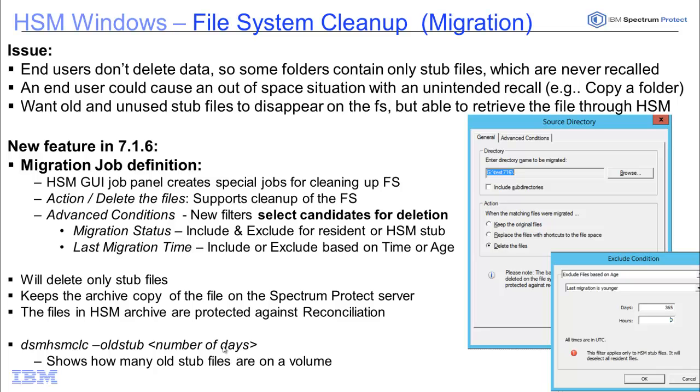So a lot of our customers wanted the ability to take unused or old stub files and delete them off the file system, but still have the actual file reside in the Spectrum Protect server as an archive file. In version 7.16, we've created a new job where you can clean up the file system. You'll want to create a job and specify as the action, delete the files. Then as an advanced condition, you can filter what type of stubs you want to delete. Maybe it's based on migration status, or maybe it's based upon the last migration time.